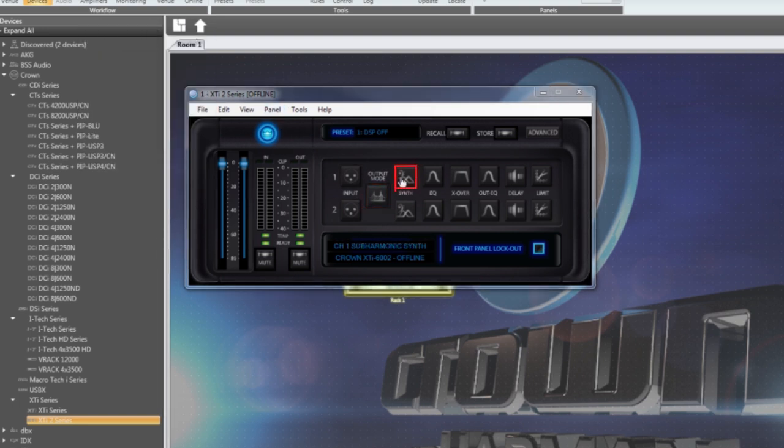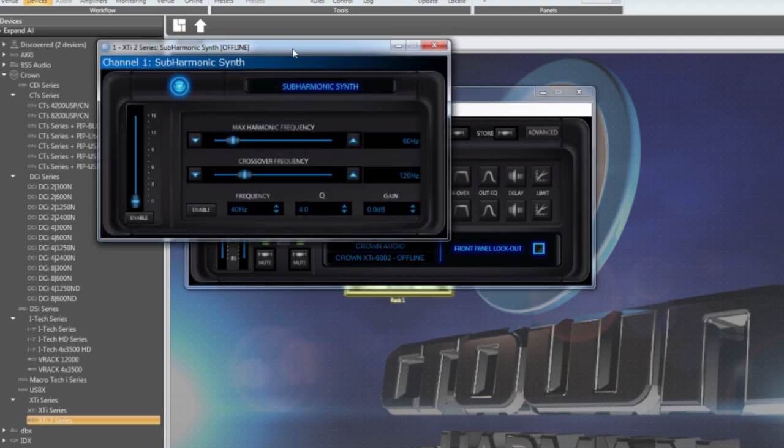The subharmonic synth section is next. The original XTI amplifier subharmonic synth had an on or off option only. The XTI 2 allows you to fine-tune in order to best suit your application. This feature is only available in the software.